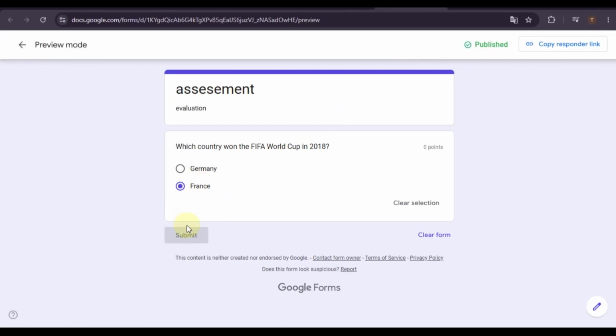By following these steps, you can create a professional online exam using Google Forms quickly and easily without needing special software or technical skills.